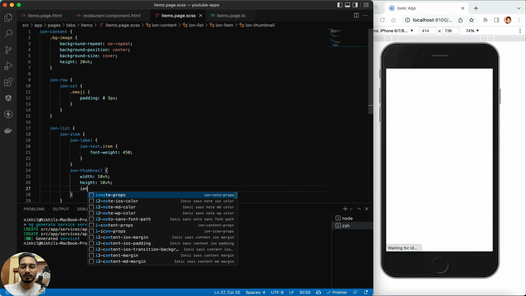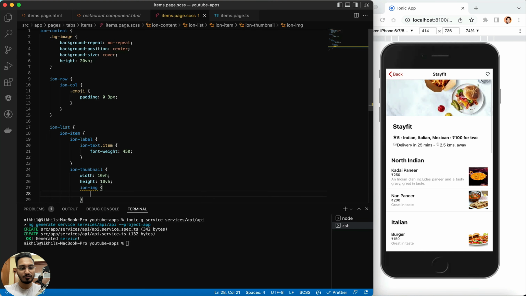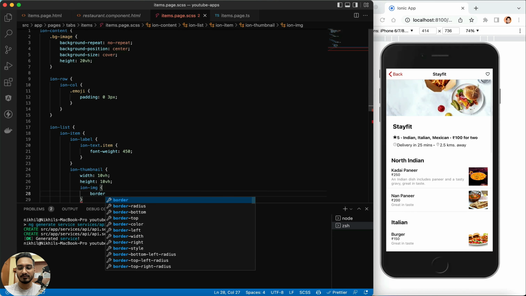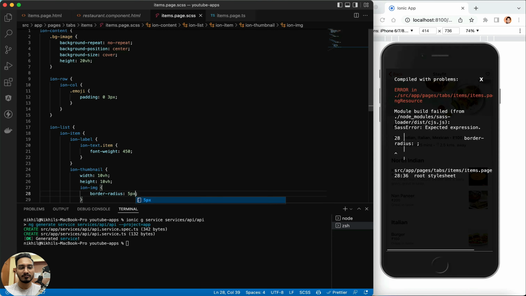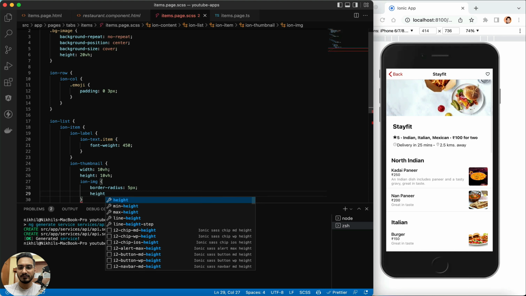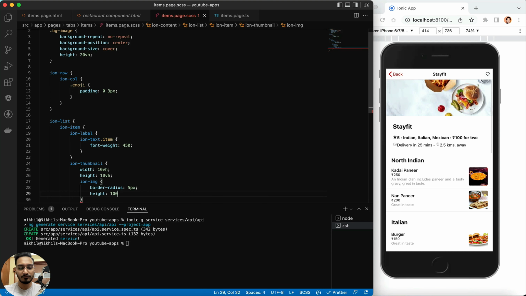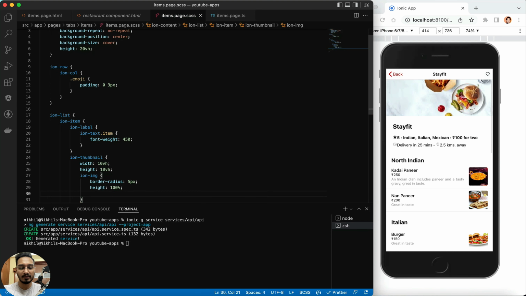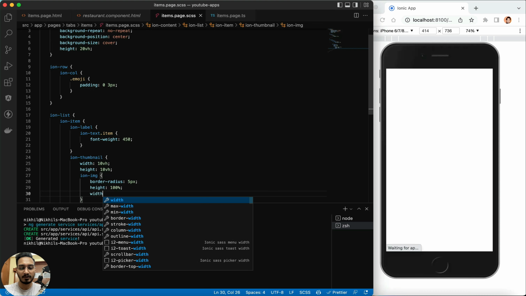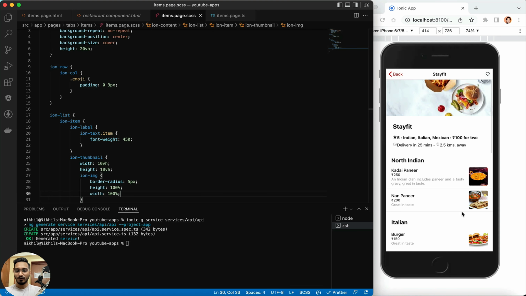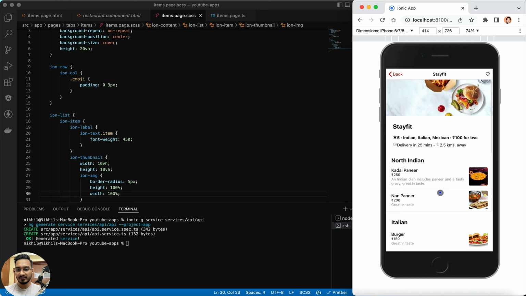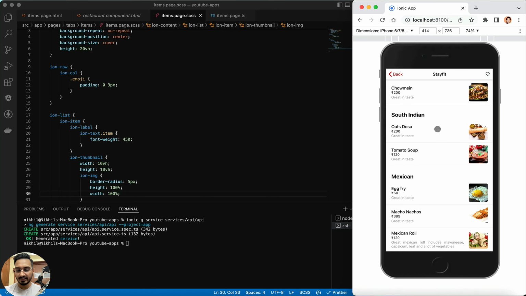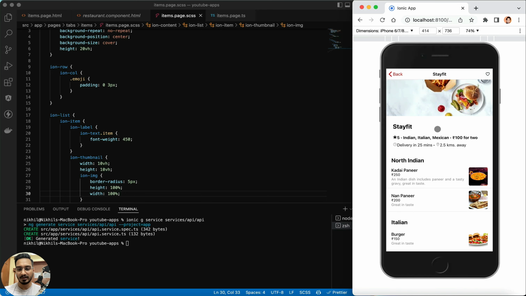Then I'm going to work with the iron IMG tag, and out here I'm going to pass a border radius of, let's say, 5 pixels will be better, and a height and width of 100% so that it can take the 100% height and width. If you don't give it, it still takes it, but to be on the safe side, you just pass it. Alright, now the design is looking awesome. If you just scroll this, it's looking pretty good, great actually. We have all the item lists showing up nicely, right?